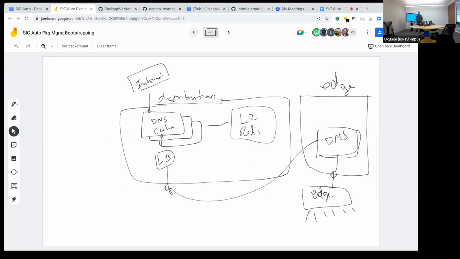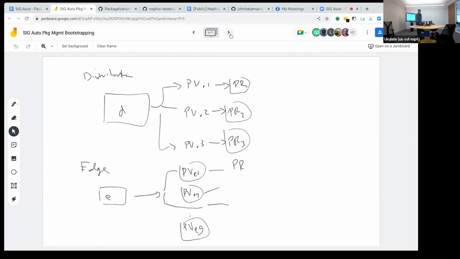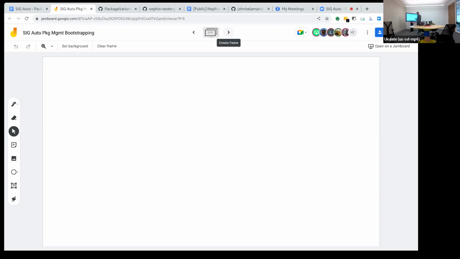All right, so what are our options for solving that problem? The first problem we have found so far is that the regional load balancer IP is different per region.